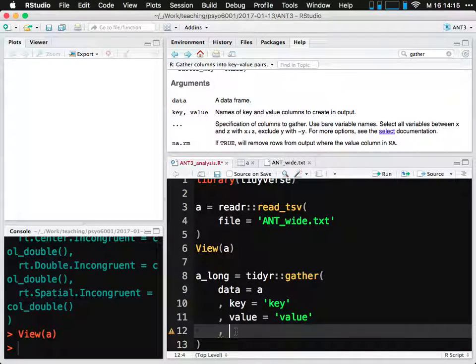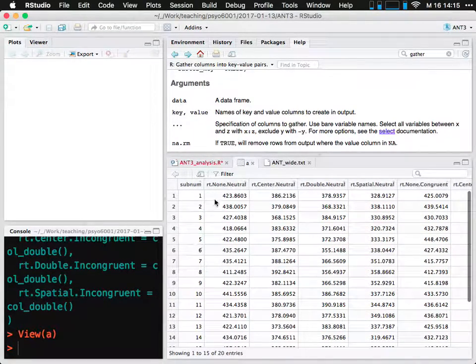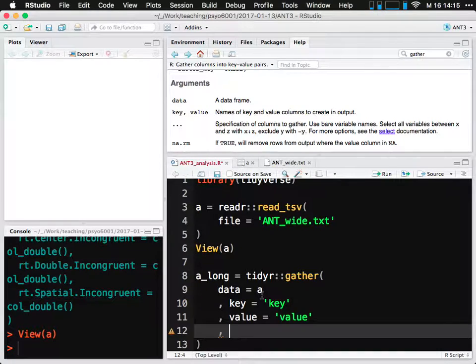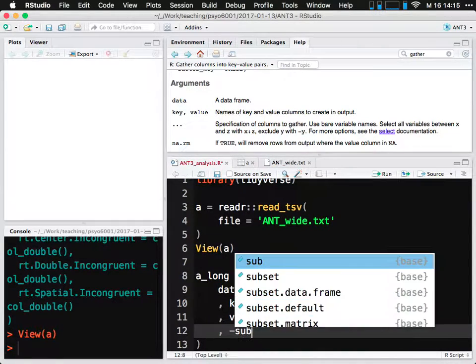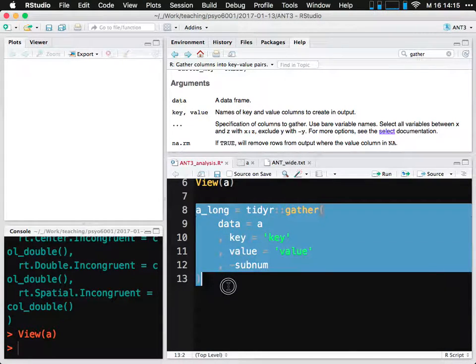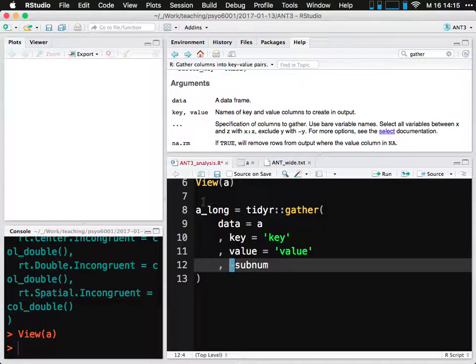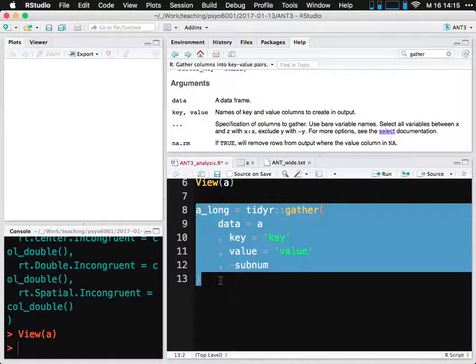Another way is to say what columns you don't want gathered, and that's usually the smaller set. So subnum is a column I don't want gathered. So I can say negative subnum. It's just the syntax that it uses. If it sees a negative in front of the name of the column, it doesn't use that column to gather, but uses everything else.